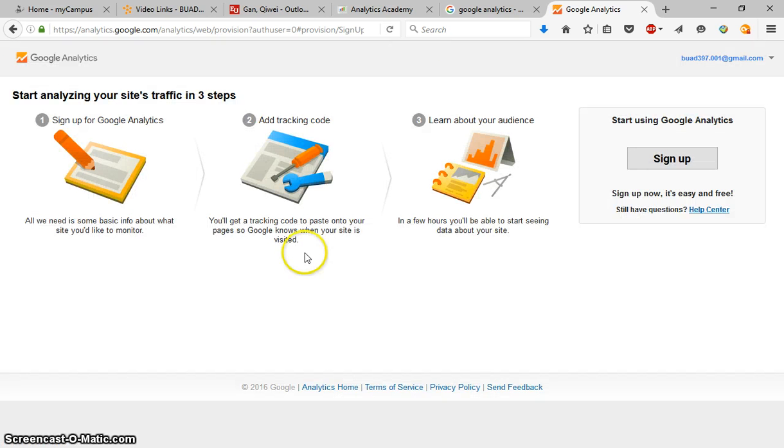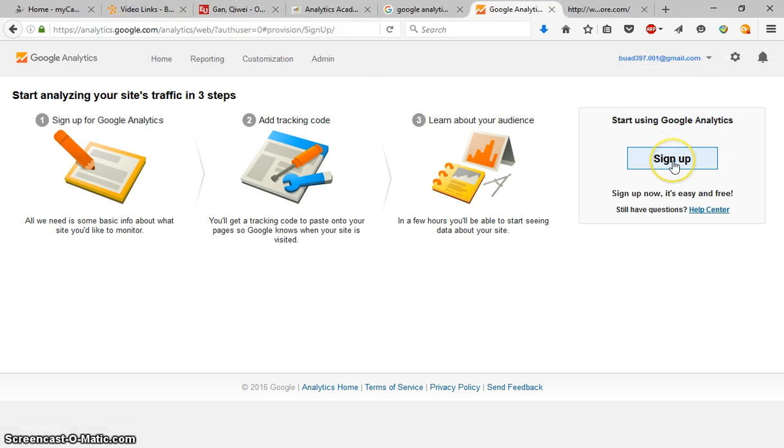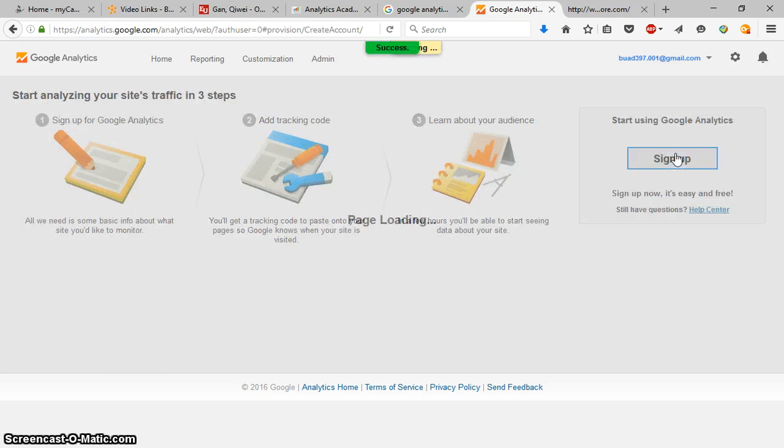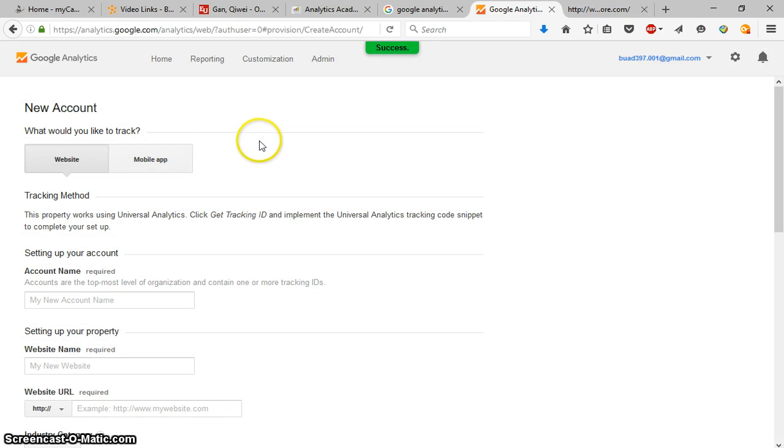It'll take a couple of seconds, and then you will start to sign up for this one. So first of all, we click on sign up. So you are going to create a new account. Remember, we are going to link Google Analytics to two websites. So for each website, for different purposes, we'll create a new account for each of the two websites.